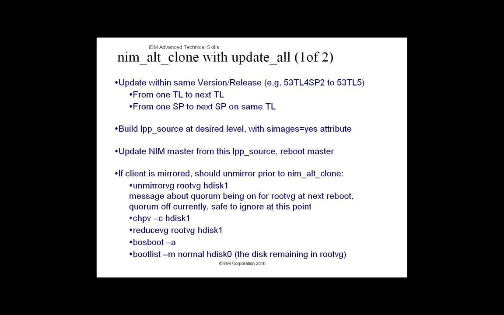I'll build the LPP source at the new service pack or technology level, the new desired level, and I'm looking to have the SIMAGES attribute on it still, right, system images. I can do a full base install with this LPP source. I'll update the master from that LPP source, and then I'll take its reboot. Usually a new service pack or a new technology level is going to call for a reboot.